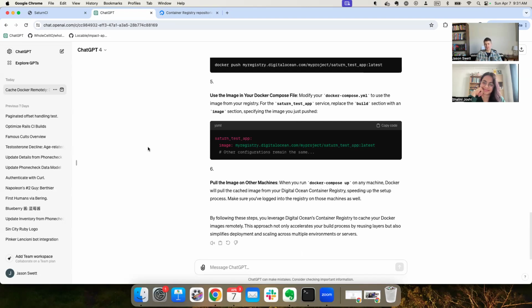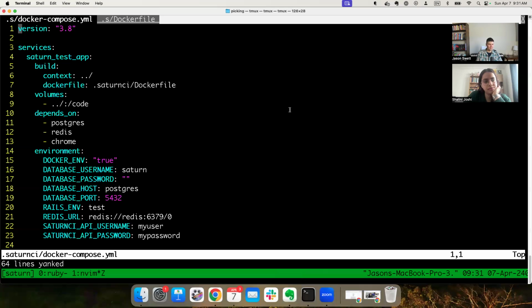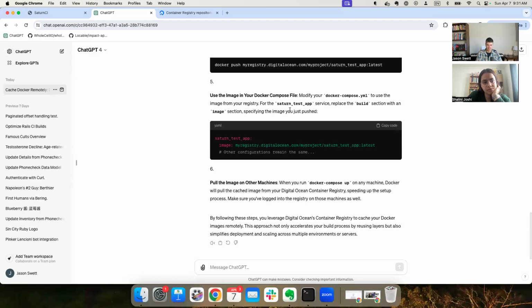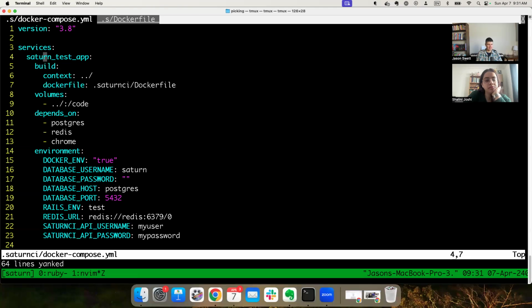This is experimental, so I'm not going to worry about being efficient and getting each step right. I'm going to do some experimentation. Let's see if we can at least start keeping our builds in this remote location instead of on my local machine. So what might that look like? We have this Docker Compose file, Saturn test app. Okay, image. So we might do something like this.